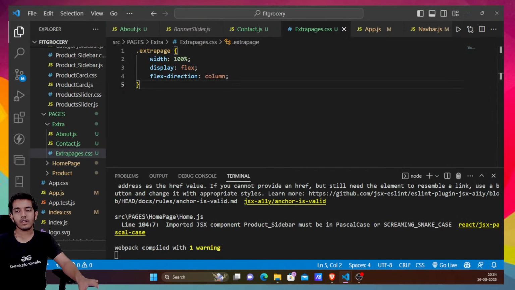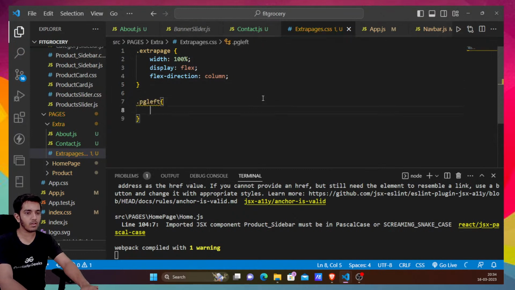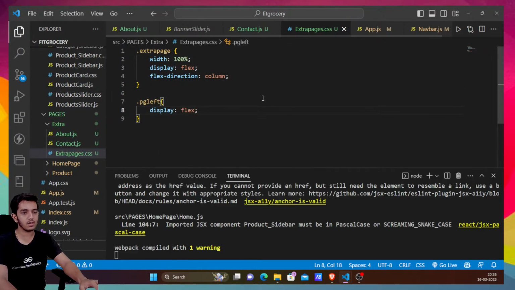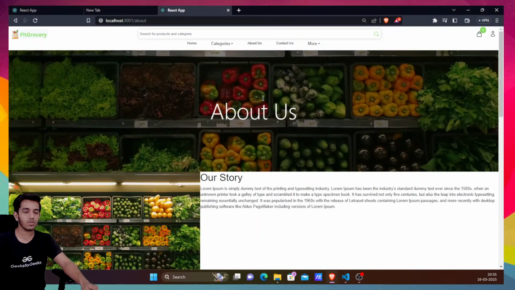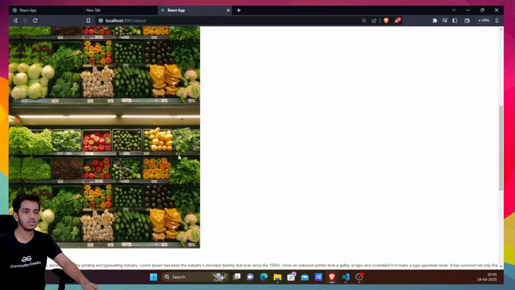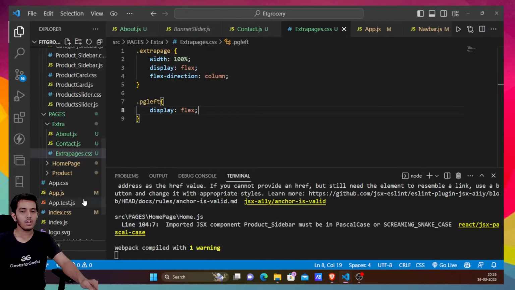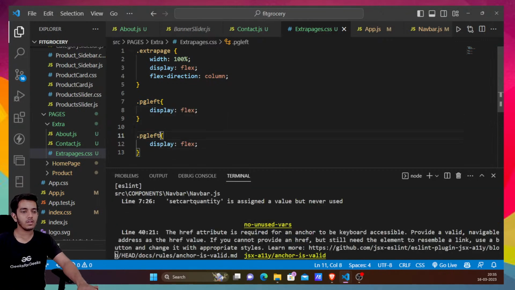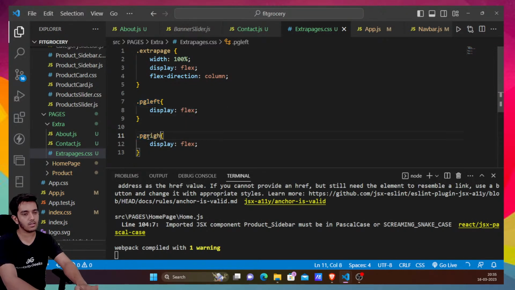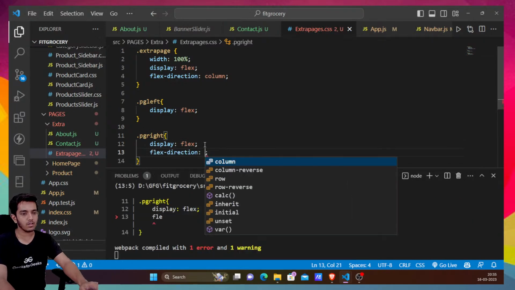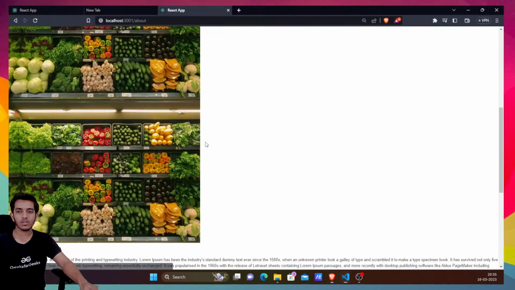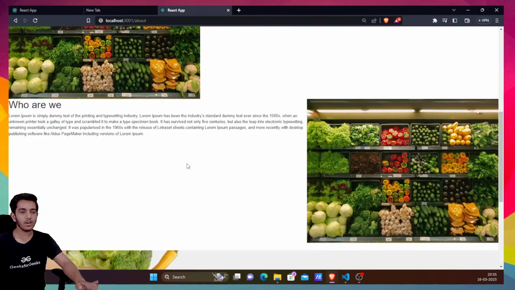Now what I want is the PG left to be in a row, display flex. You can see that they must be in display flex. So here you can see they are in a row. But I want the same for PG right, but in reverse. So I'll copy this and paste it here for PG right, and I can say that its flex direction will be row reverse. So now you can see that this is normal and this is reversed.